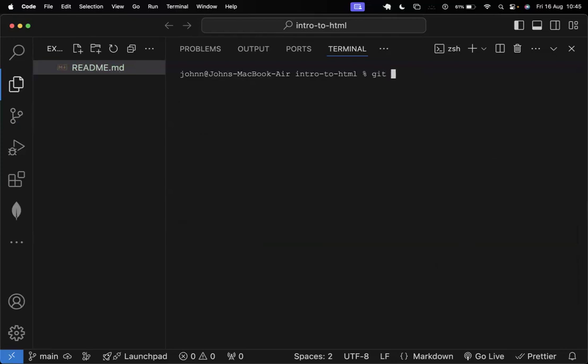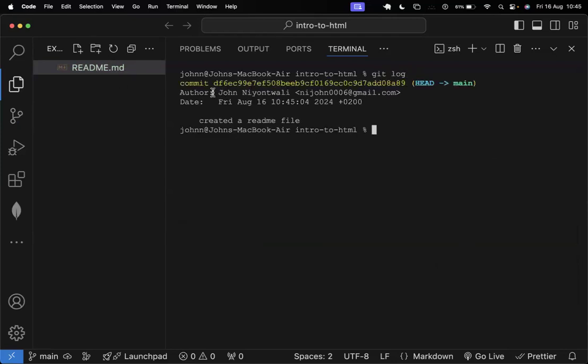And you can see that if you do git log, you will see that you have saved the first commit. It is one commit, and it was created by me on this date, and this is the description of that commit, right?